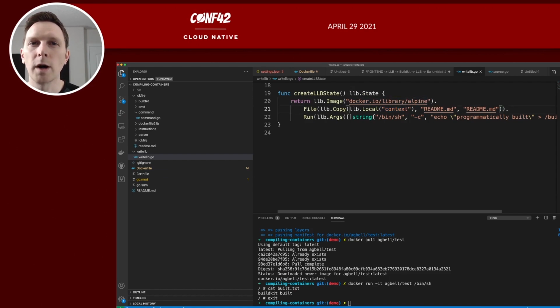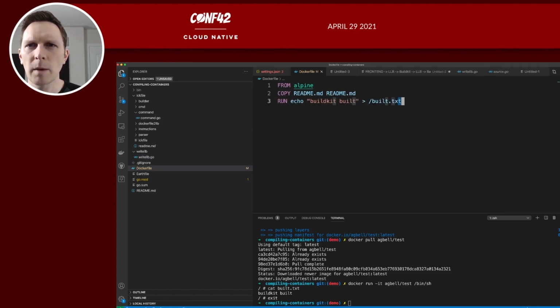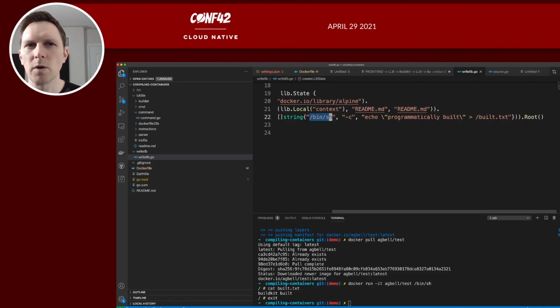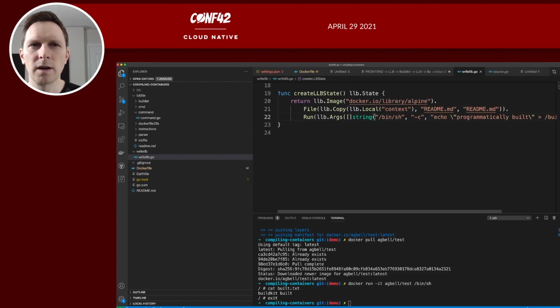And then I'm going to do a run. The run, you can see, is a little bit more explicit too. Back here, we just have echoes. Here we have to wrap it in a shell, and that's because commands like echo and sending output to a file are shell commands. So we need to run it inside of a shell. Okay, so this will generate all of our LLB.